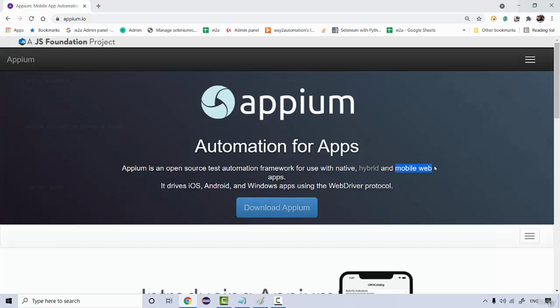Mobile web is like, if you are on Android, by default the web browser on Android is Chrome. If you are on iOS, by default the web browser is Safari. So if you're on your real device, and you launch a browser and launch any application in that browser and you perform testing on that, that is called mobile web testing.